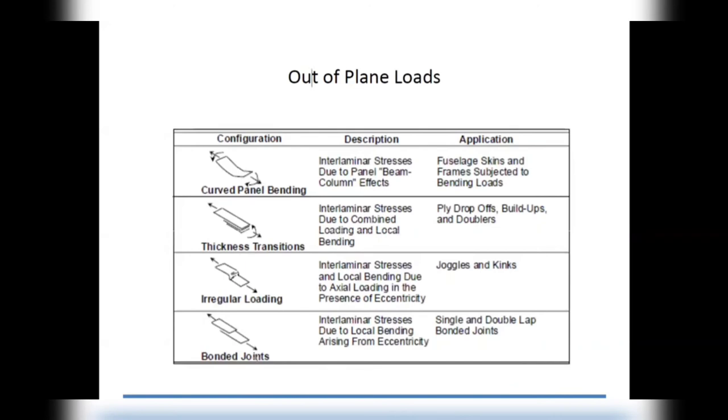Other situations where you could see out-of-plane loads are curved panel bending. So if you have a curved panel and you have bending on that, you could have a situation where out-of-plane loads could occur, which could lead to delaminations. Fuselage skins and frames subject to bending loads are an example.